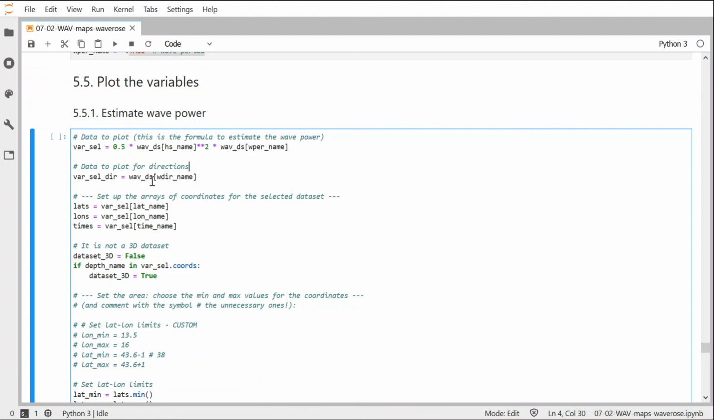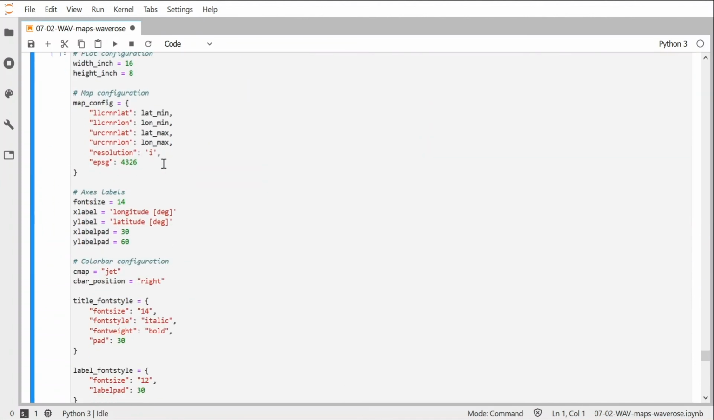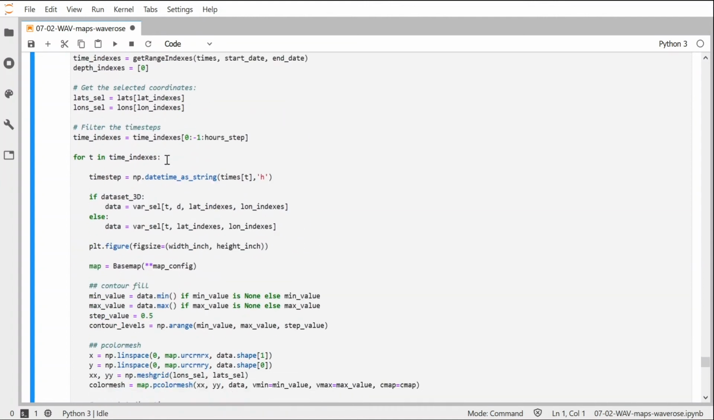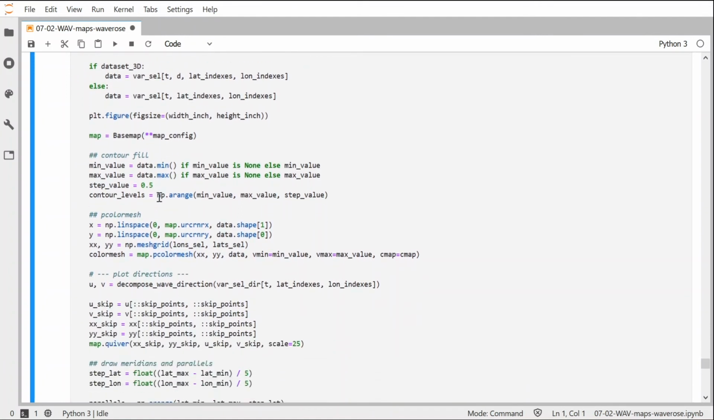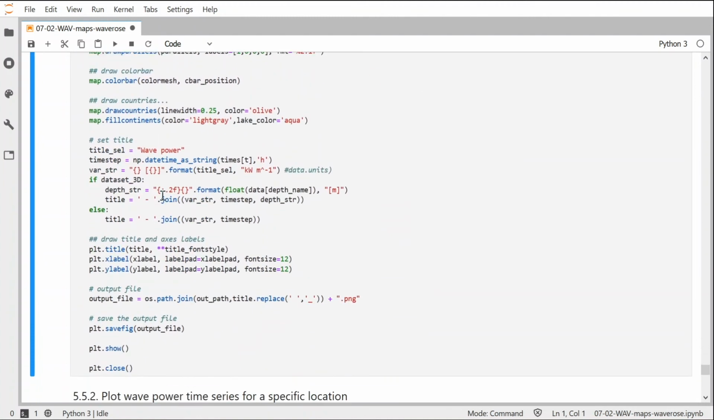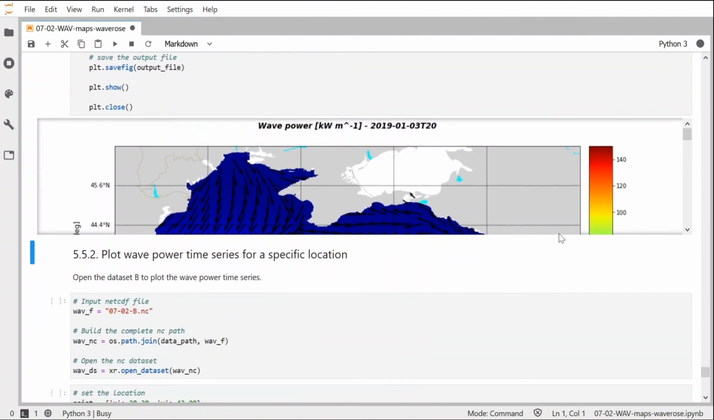So the rest is the same as before, and this is also the same, the preparation of the plot. Nothing new. I think we can skip it and have a look at the plots. Maybe a bit too small.